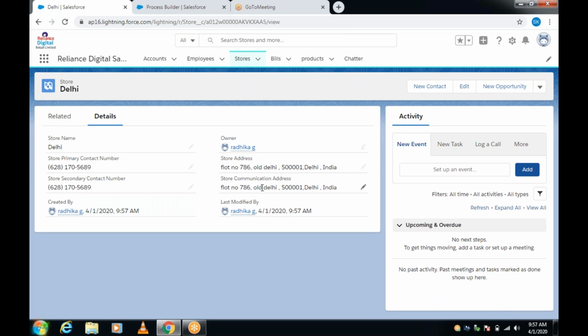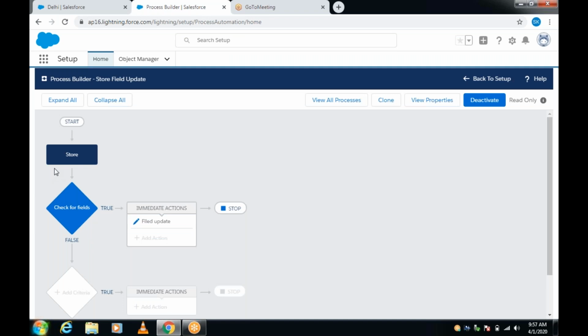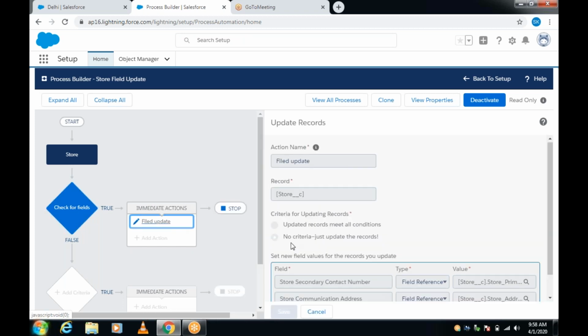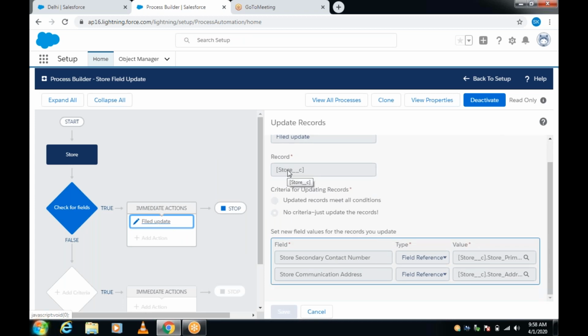So when you get any field update requirement, you have to follow the same procedure. Select the object on which you want to execute the condition, and set the condition: which field you want to select as not null, meaning the value should be there. Then select the action. The action type should be field update. Then define which object's records you want to update, the store object. Then execute with no criteria, select the field reference, which field you want to update. So field reference, then save. So this is about field updates.